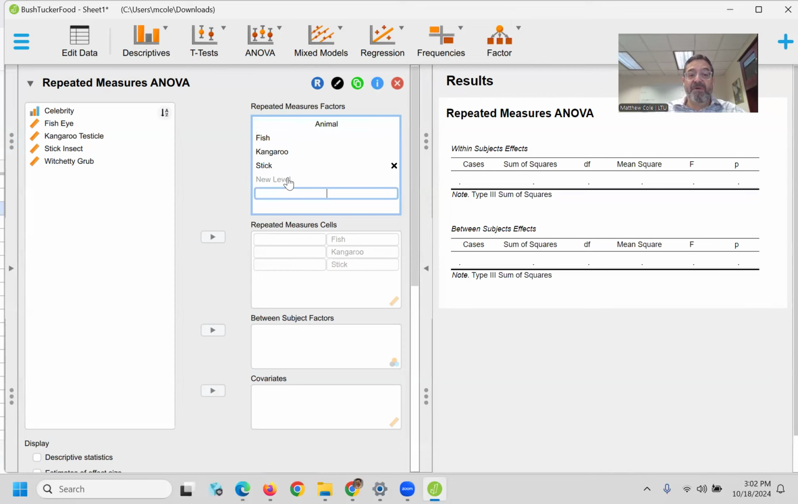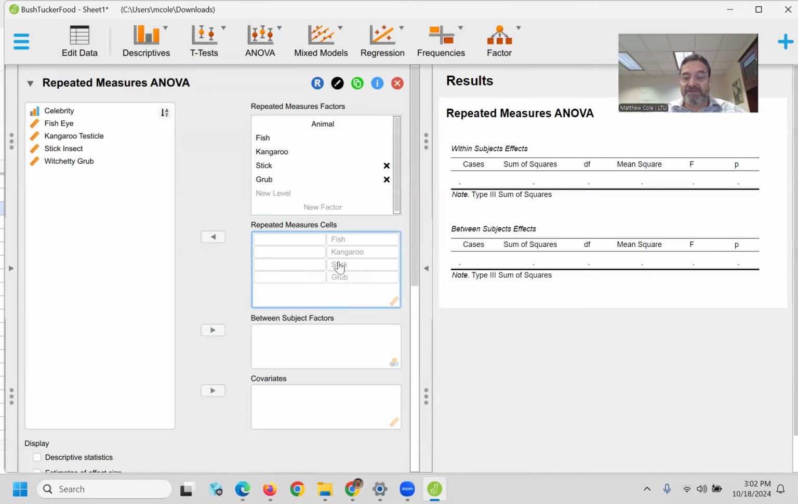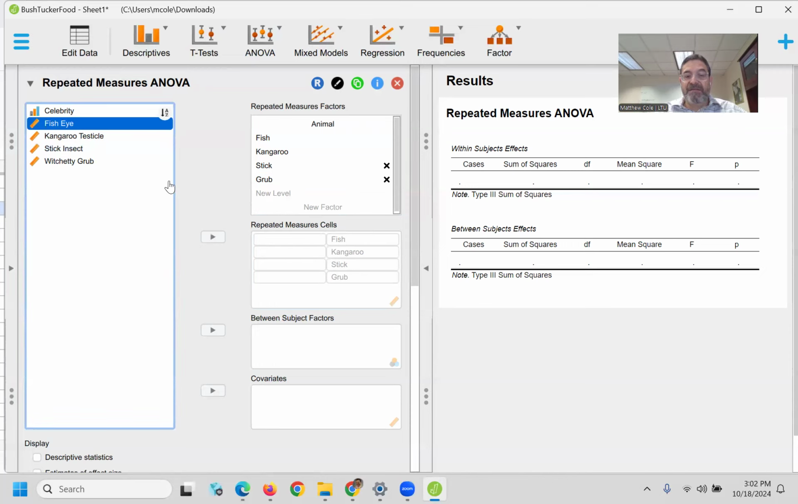And then one more is grub, right? So we've now named the levels. And now we actually have to align the repeated measure cells. What's the analysis going to be? So you can see we have our four. And I was using the tab key, by the way, to tab through these. Okay. So we now start lining them up, and we bring them in.